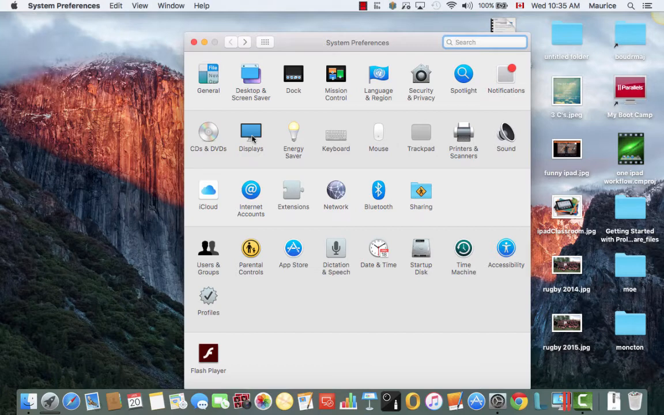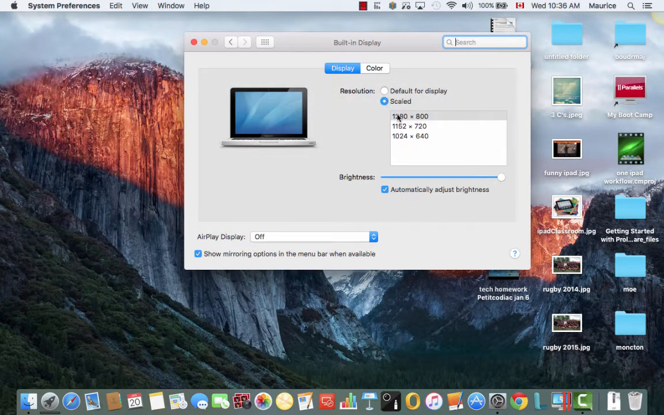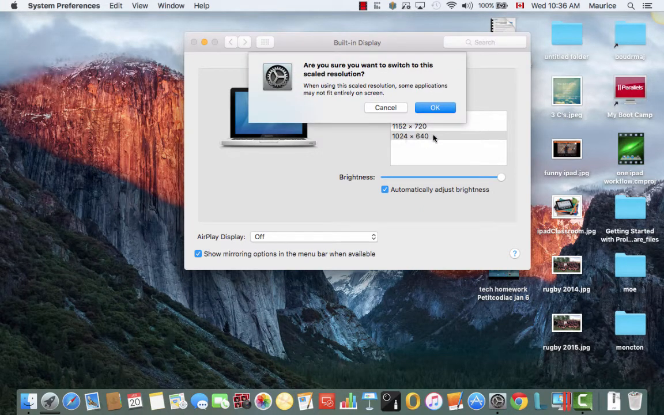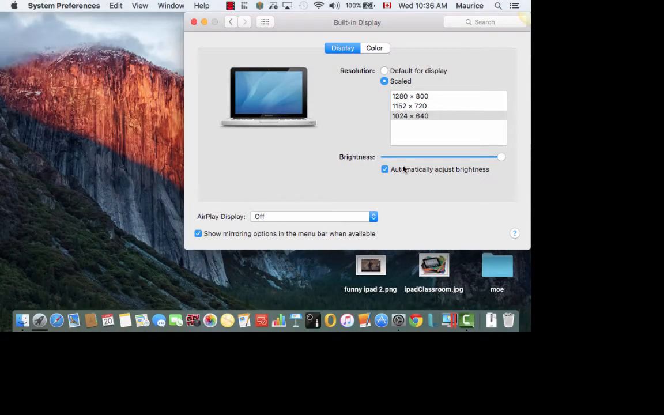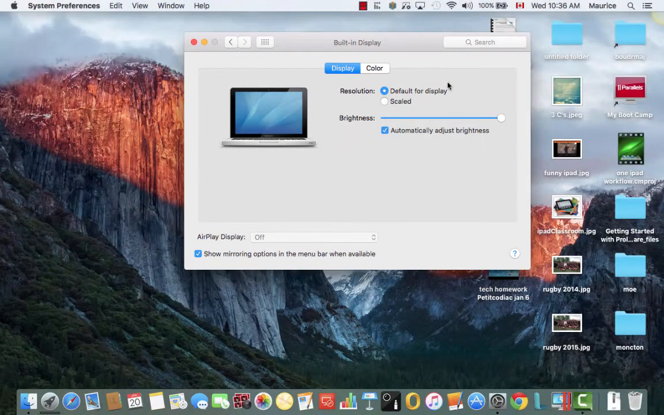Now, if some of you find the icons too small, or you can't really read what's on your screen, especially when you AirPlay, sometimes your screen gets small. You can go to Displays here, go to Scaled, and choose 1024 by 640. And if I do that, you'll notice that everything gets bigger. So sometimes it's a lot easier for people that are having a hard time to read the font. So I'll go back to the default.